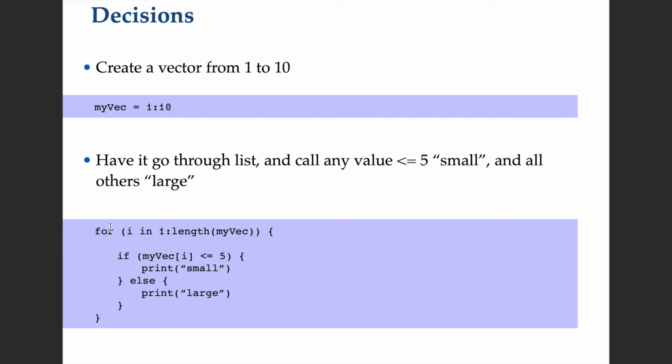Again, you can type this command in your upper left-hand portion of the RStudio workspace, and then hold down Control and hit Enter, and it'll run all this. But let's walk through what this means. We need to step through every value of our vector and then decide if it's large or small. To step through every value in our vector, we need a for loop.